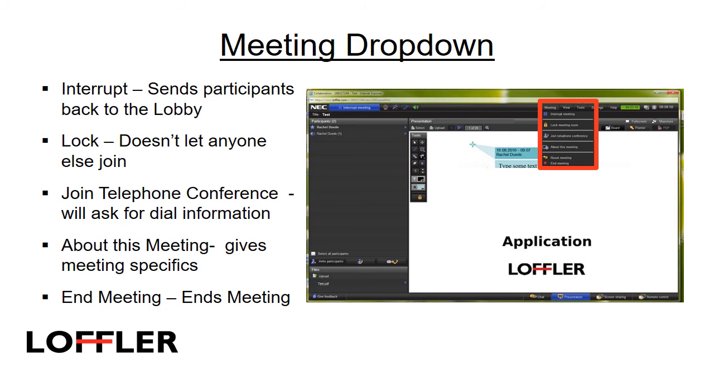The Meeting drop-down is where you can interrupt a meeting, which sends everyone back to the lobby. You can lock a meeting, which means that no one else can join. If you decide to join through a telephone conference, it will ask for dial-in information. About this meeting gives specifics for the meeting, such as dial-in information and scheduled time. End meeting will close the meeting for all participants.